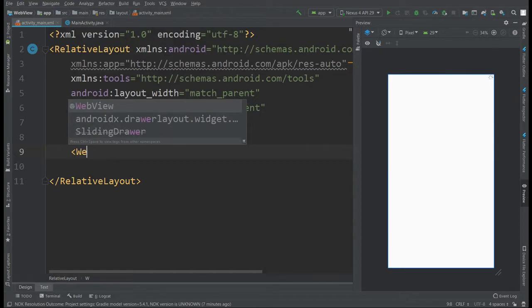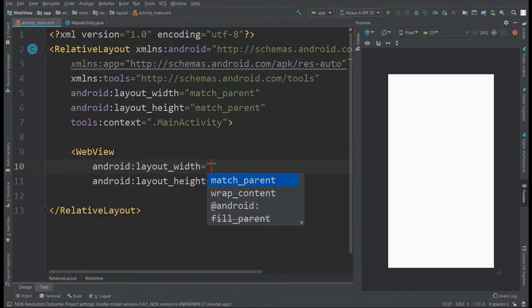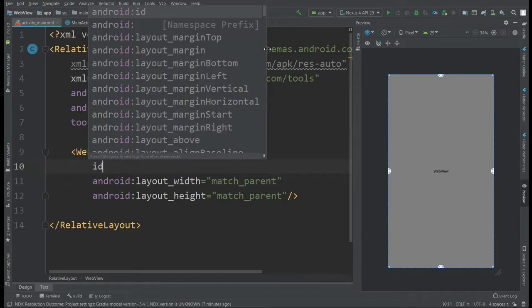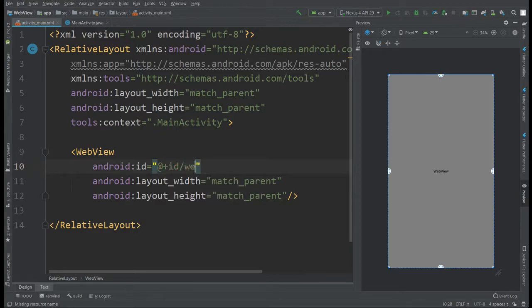WebView is nothing but an extension of the view classes which allows us to use web pages as the activity layout. Give it an ID here so that we can use it in our MainActivity.java file.